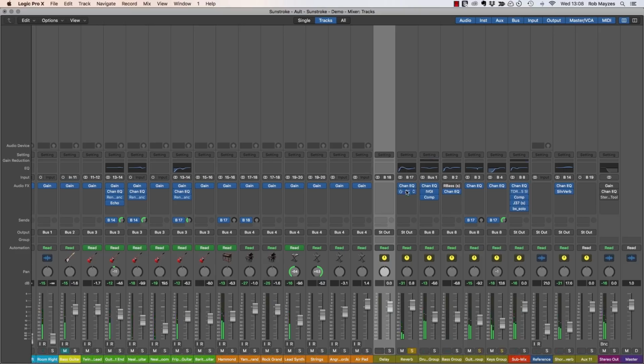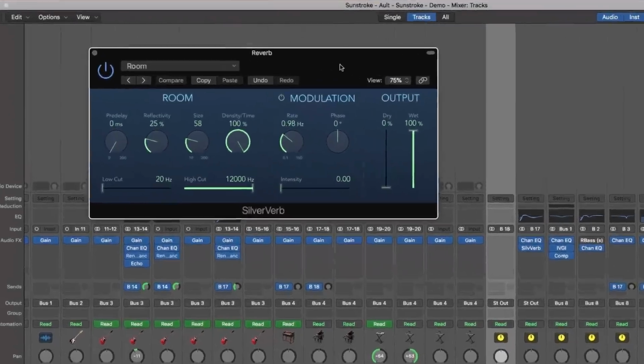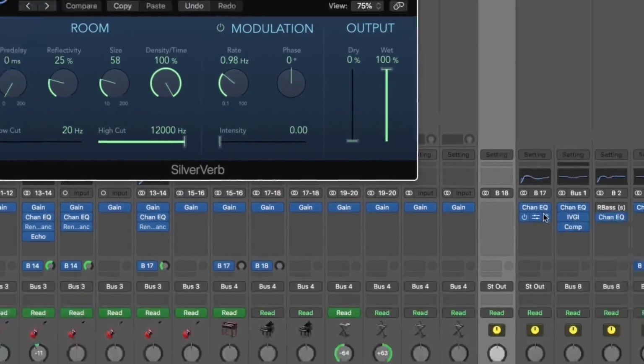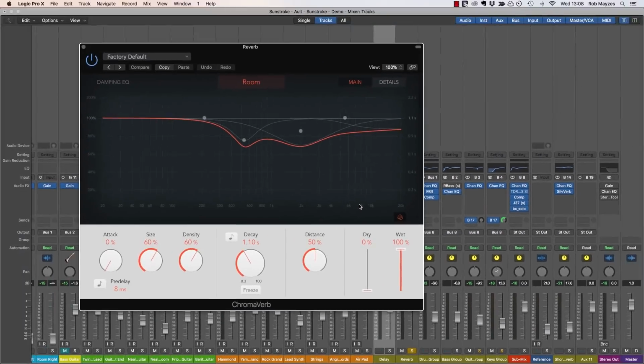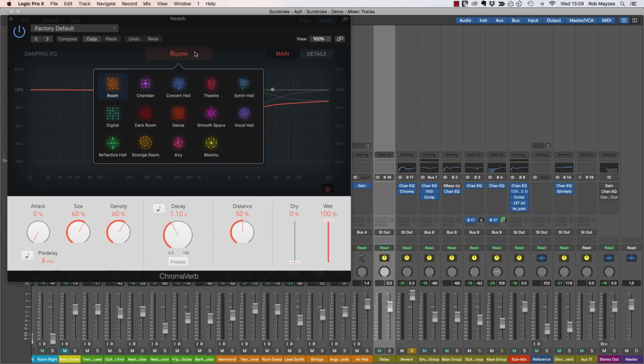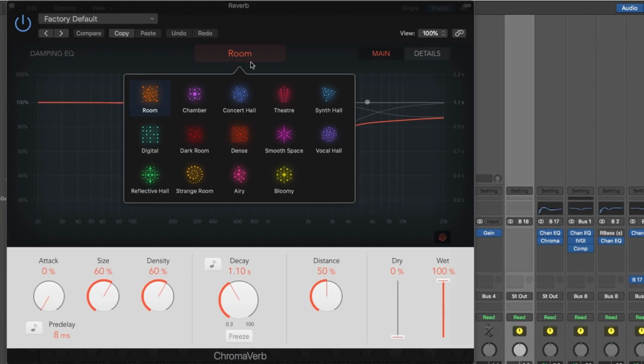Right now for this, I'm using ChromaVerb, which has been available in Logic for a while. But the new reverb that I want to play with is Quantec Room. And this is an algorithmic room reverb. We've got a bit more control than with ChromaVerb and some great presets too. So I'm just going to scroll through a few of these now so you can hear how they sound.